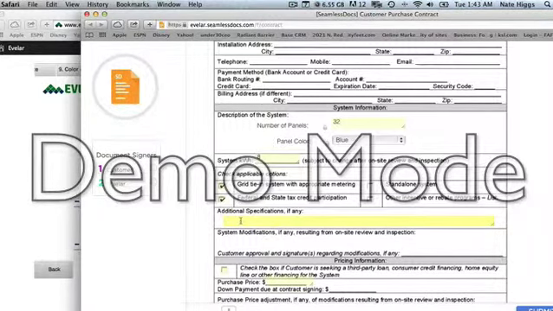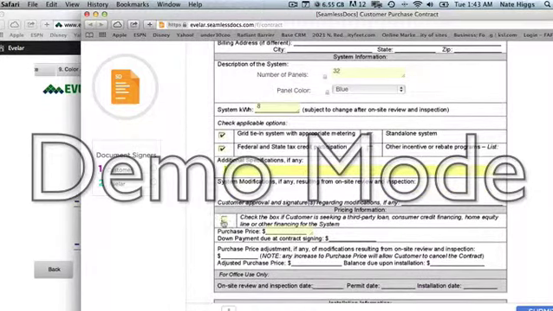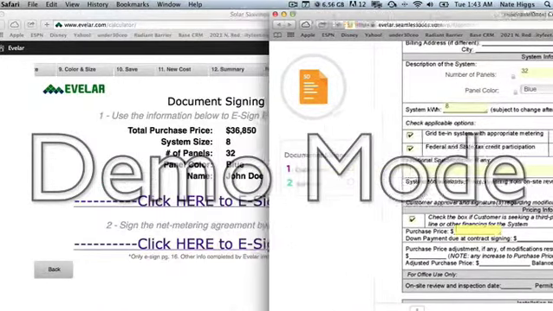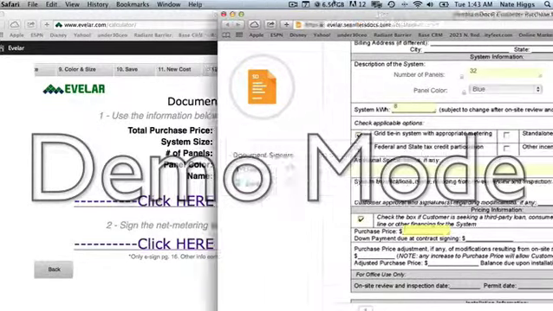You're also going to check this box since the customer has sought out third-party financing for the system. And the last box to fill in is the purchase price, which in this case is $36,850.